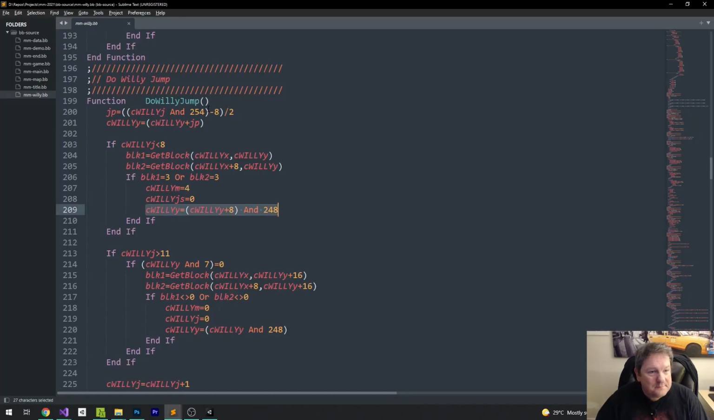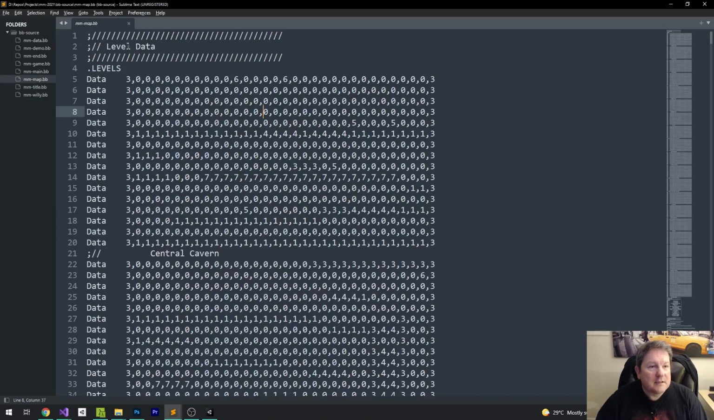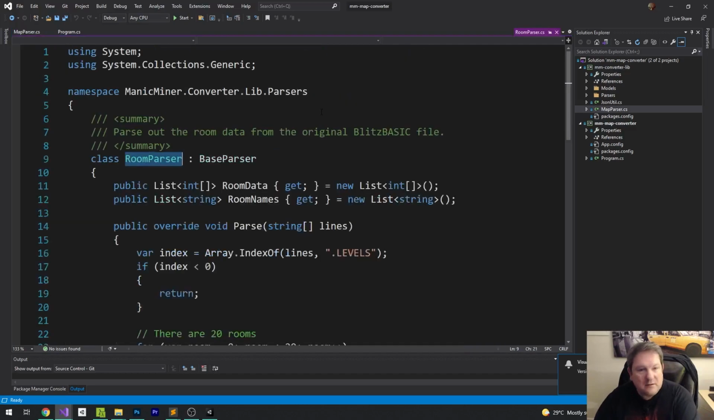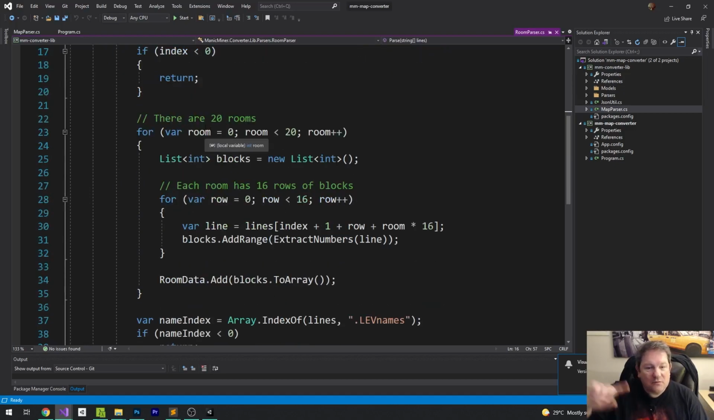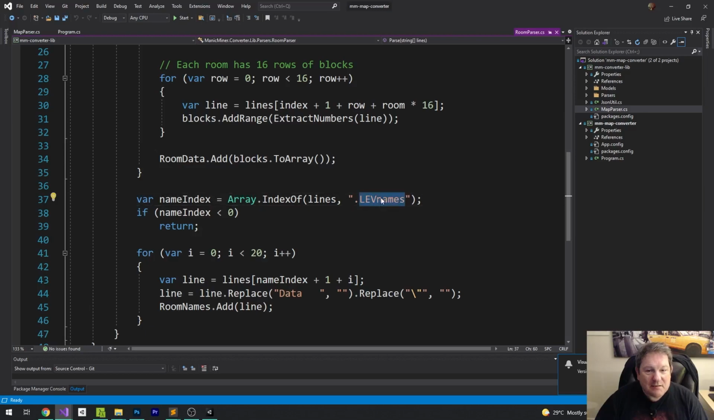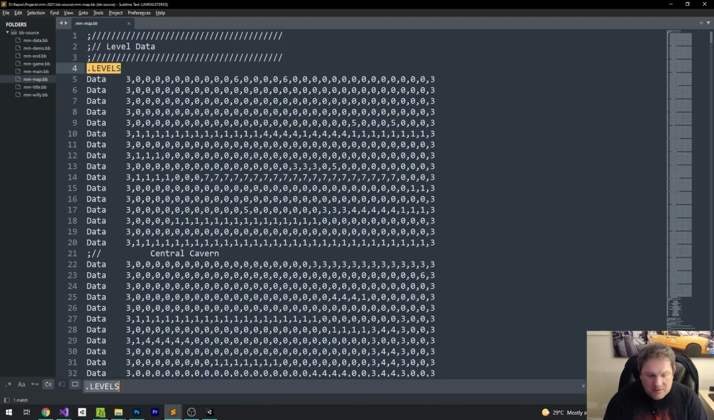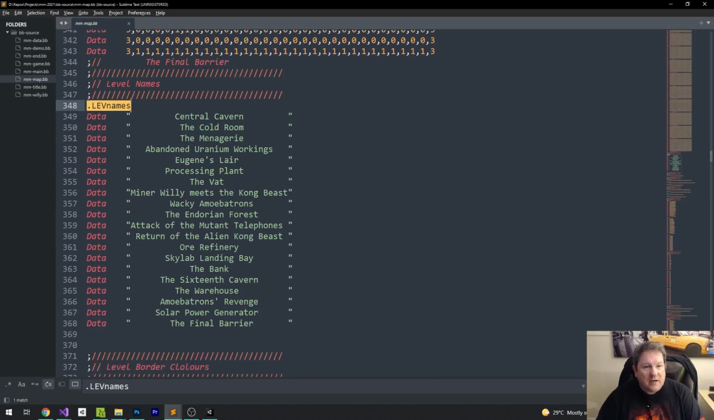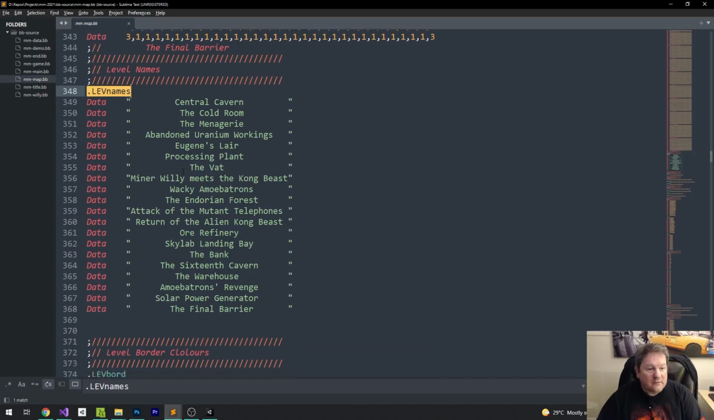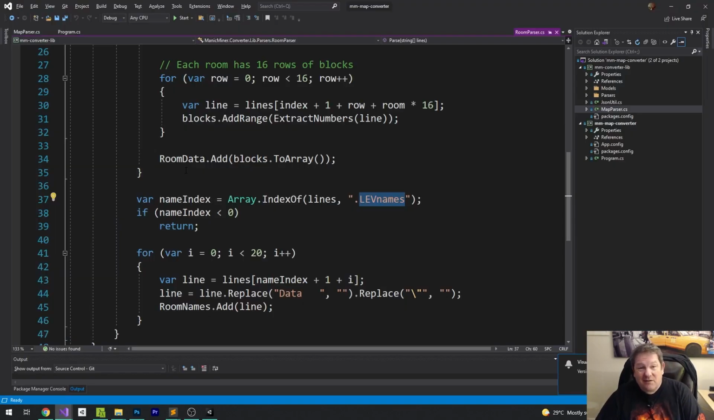And the source file is this file here. So this is the map level data. Map level data starts at dot levels. So if I go to the room parser, you'll see that it says find the one that starts with dot levels. And then it just goes through all the lines and does what it needs to do. It then checks to see where the level names are. So if I do a search here for level names, you'll see that this is all the level names there. So Central Cavern, Cauldron, Menagerie, all that kind of stuff. Those are all the levels there, and so on for each one of those. And that's really how the parser works.